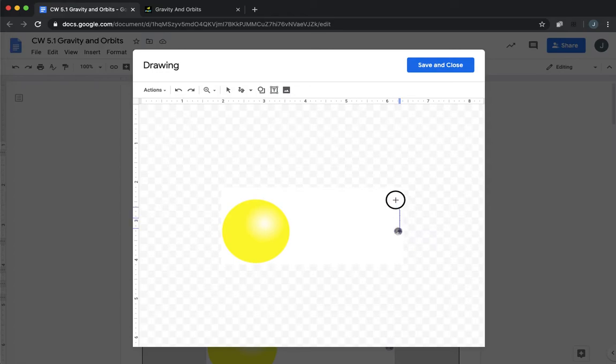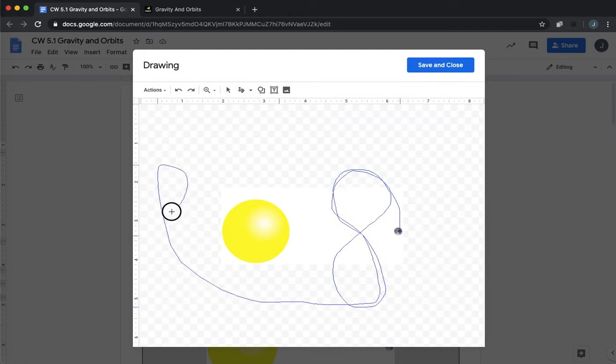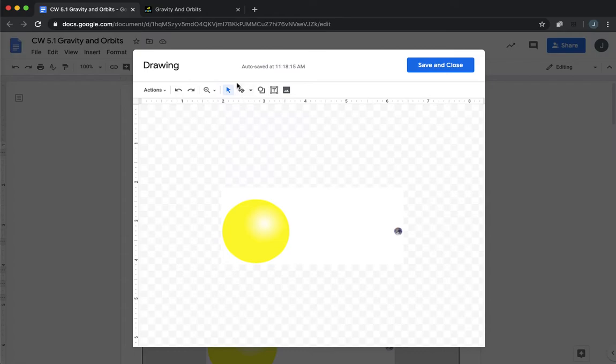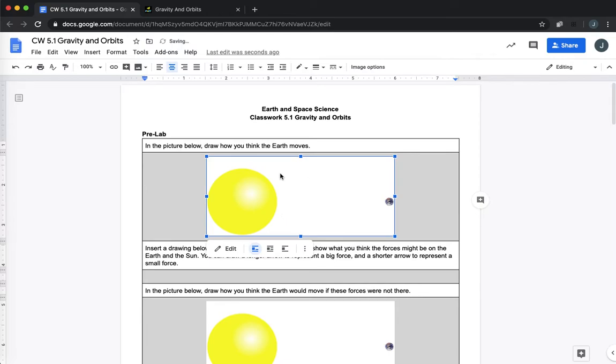So if I think, hey, I'm going to predict that the Earth does a figure eight right here, and then sometimes it goes over this way and it does a figure eight over this side, and then it comes over here, and this is how it orbits things, I can do that, and then it gives me this image of that line. Now hopefully you guys know that that's not how things actually work, and I can easily delete that, and I can do a different prediction of what I think is happening for the orbit of Earth around the sun. Okay, and then you just click save and close, and that image is going to go in there.